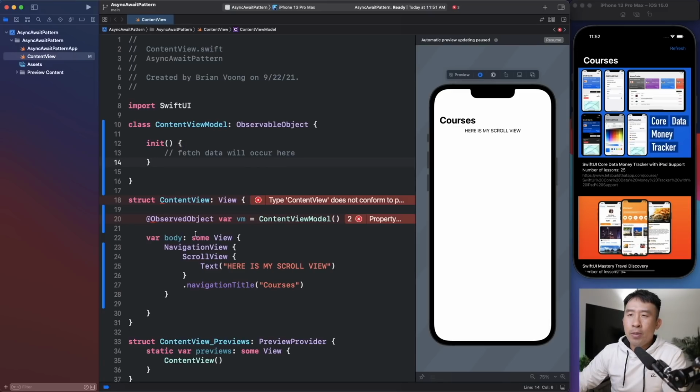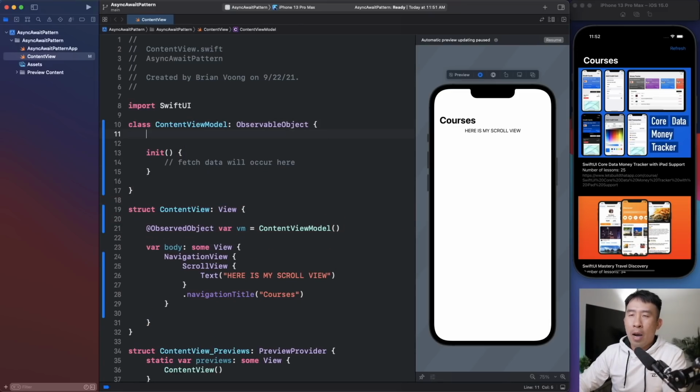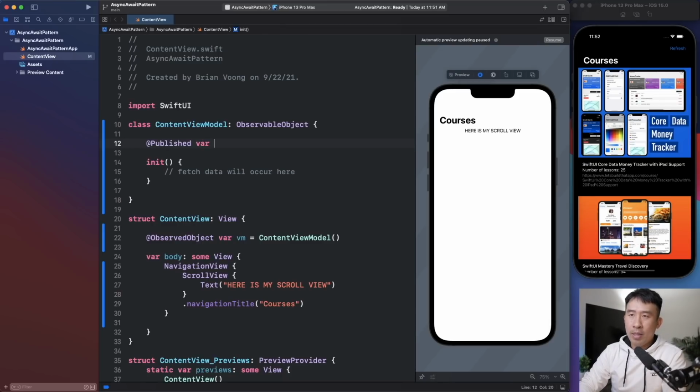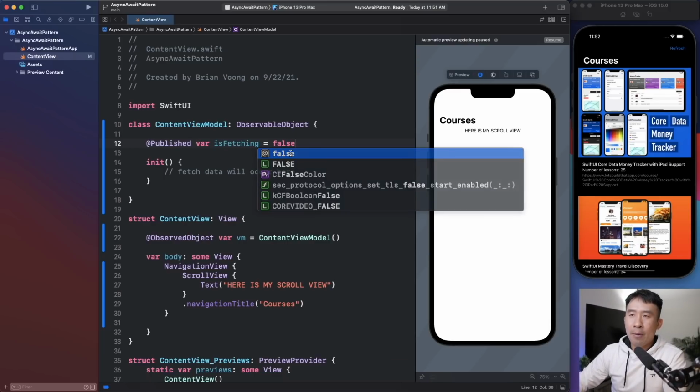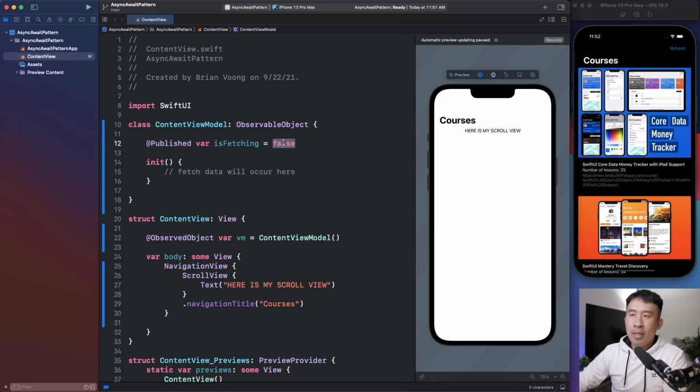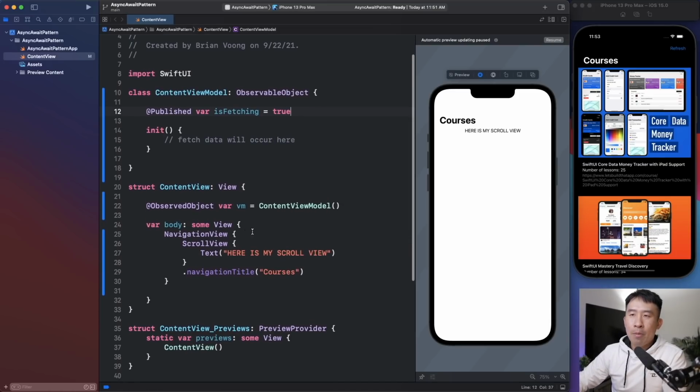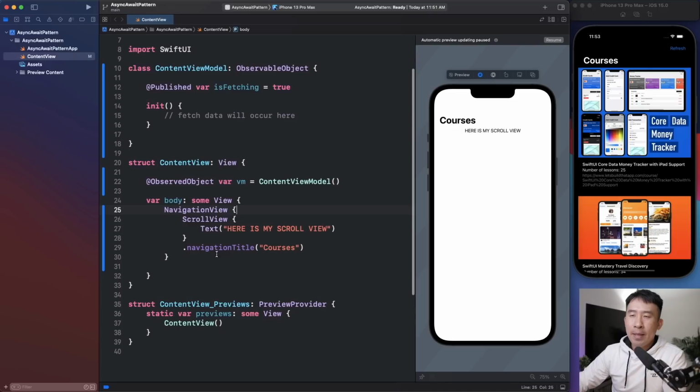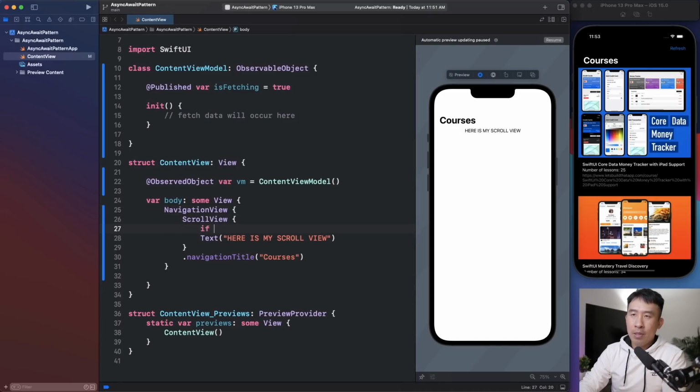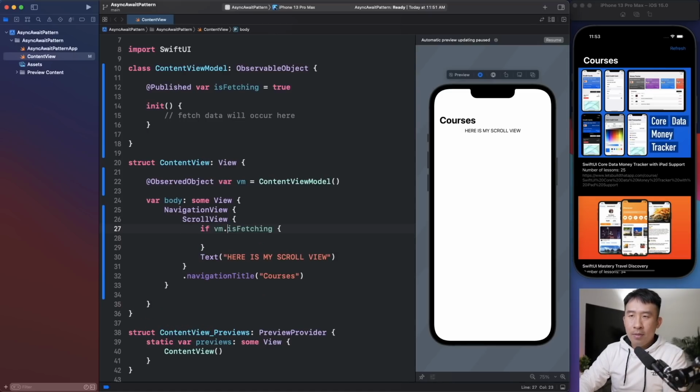And the moment that you do that, you can enter whatever properties you want inside of this view model object, like is fetching, and just set this to false, or some kind of Boolean. And maybe you want to use a true instead. And down below, inside of your content view, you can just monitor your published variable. So if is fetching, and we'll do this right here. So this is VM, your view model is fetching, and we'll just say text is fetching data from internet. So obviously you can type in whatever you want.